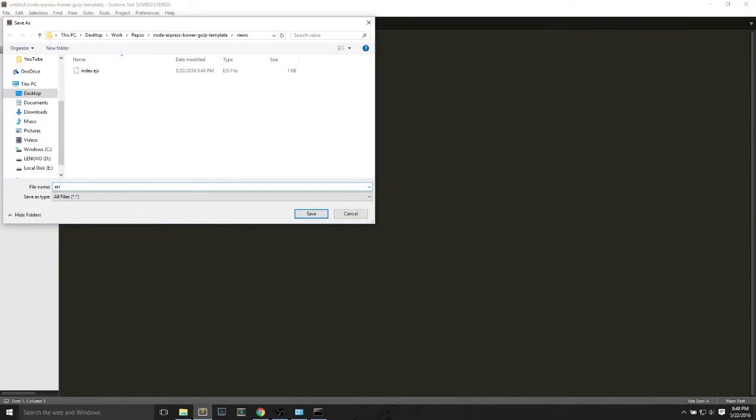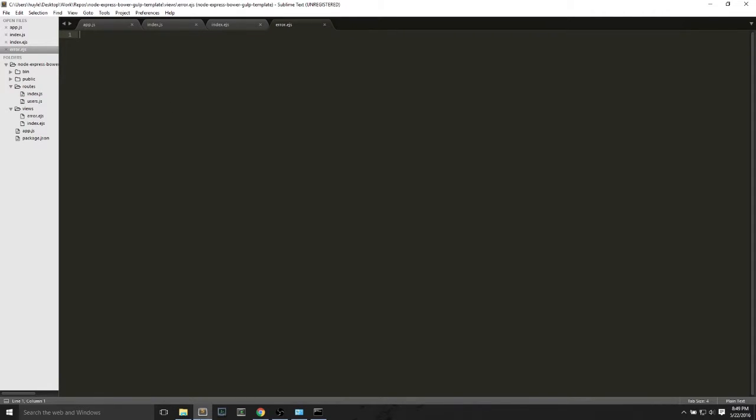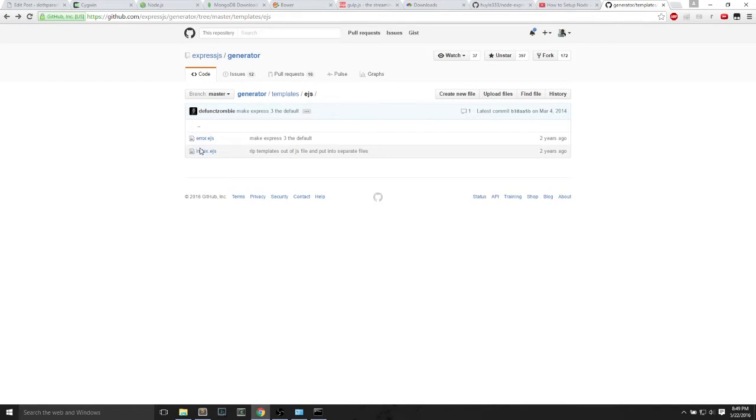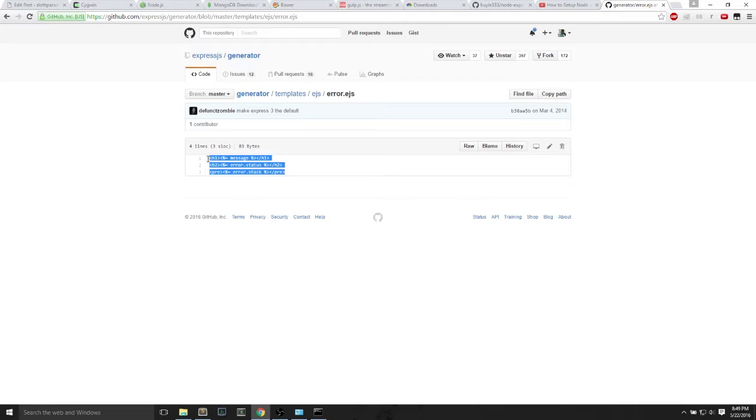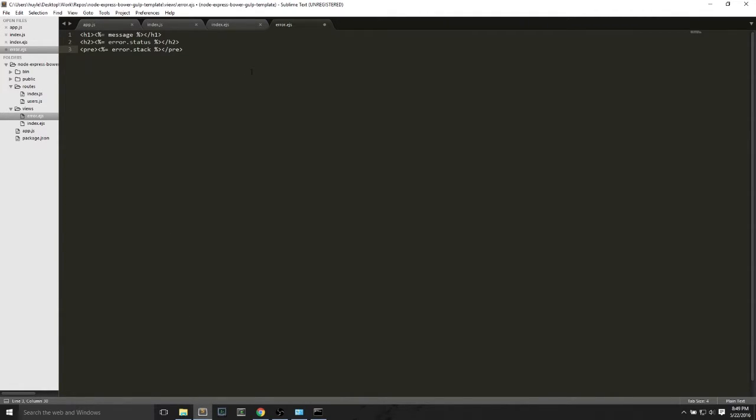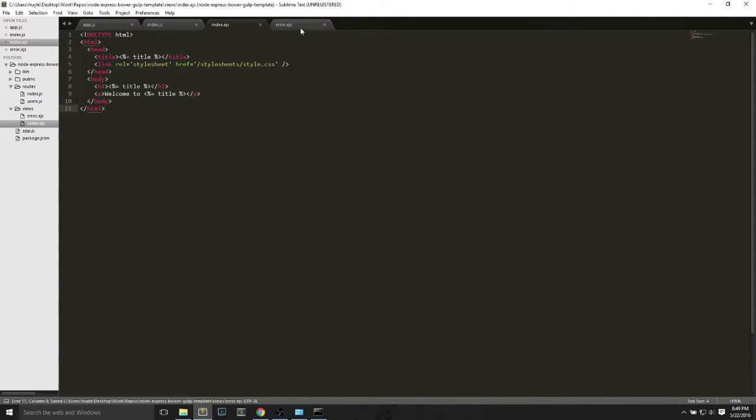These files may have already been created if you did express generator with the EJS flag, but for me, I forgot to uninstall express generator with just the Jade stuff, so it did not automatically create the EJS files. So I'll save this as error.ejs, go back here, go to error.ejs, copy, and paste, and save. Now we have the two files.